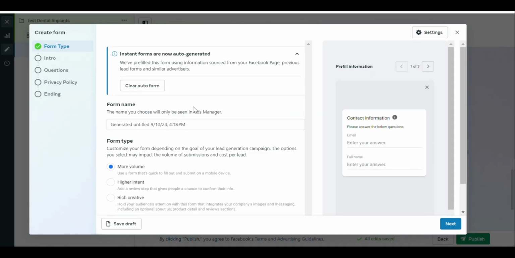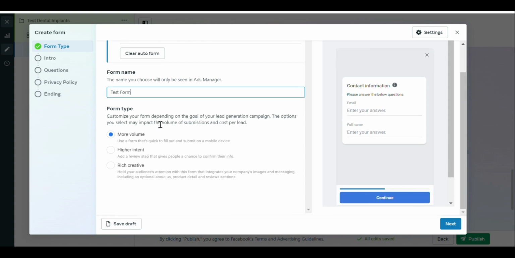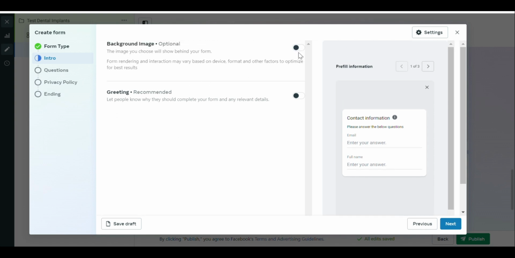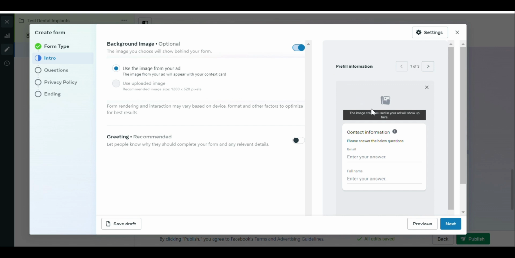If you're not too familiar with how to create one, you simply click on create form. We'll give our form a title, and we'll just make this test form. And we're going to focus on more volume, so we want to generate more leads. These two features here, in my opinion, it's really hard for Facebook to know who is going to be the right customer, because there are so many different aspects. We've tested this with Rich Creative, and yes, you'll generate leads, but overall, I would say it's about the same quality. All right. Background image, you can turn this on if you'd like.